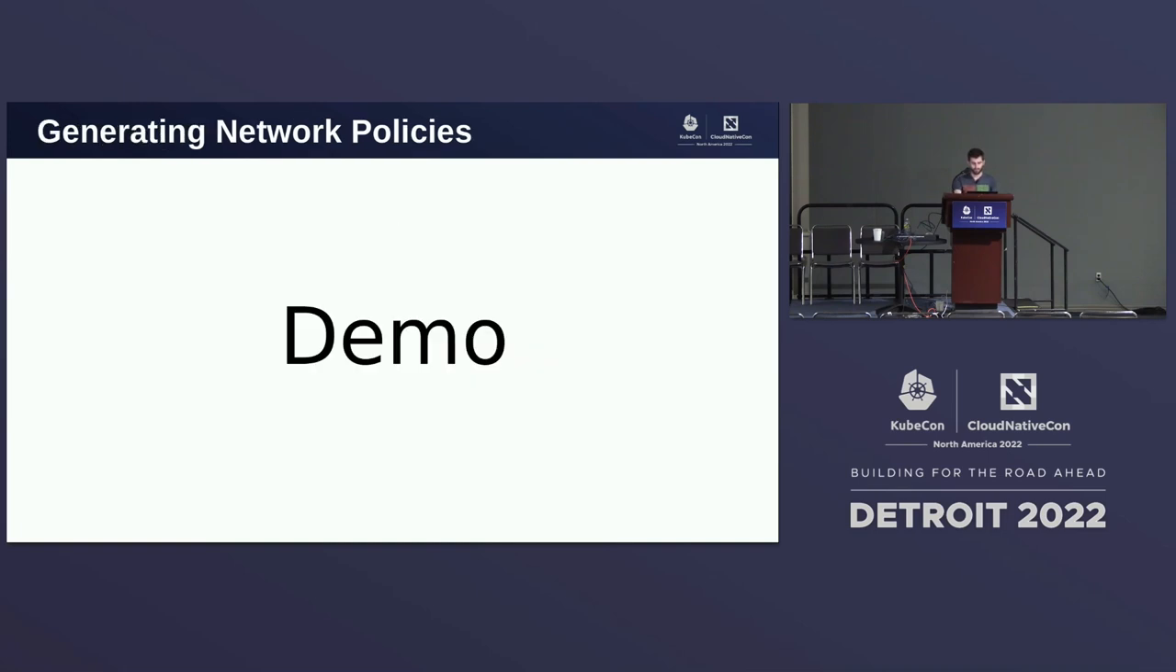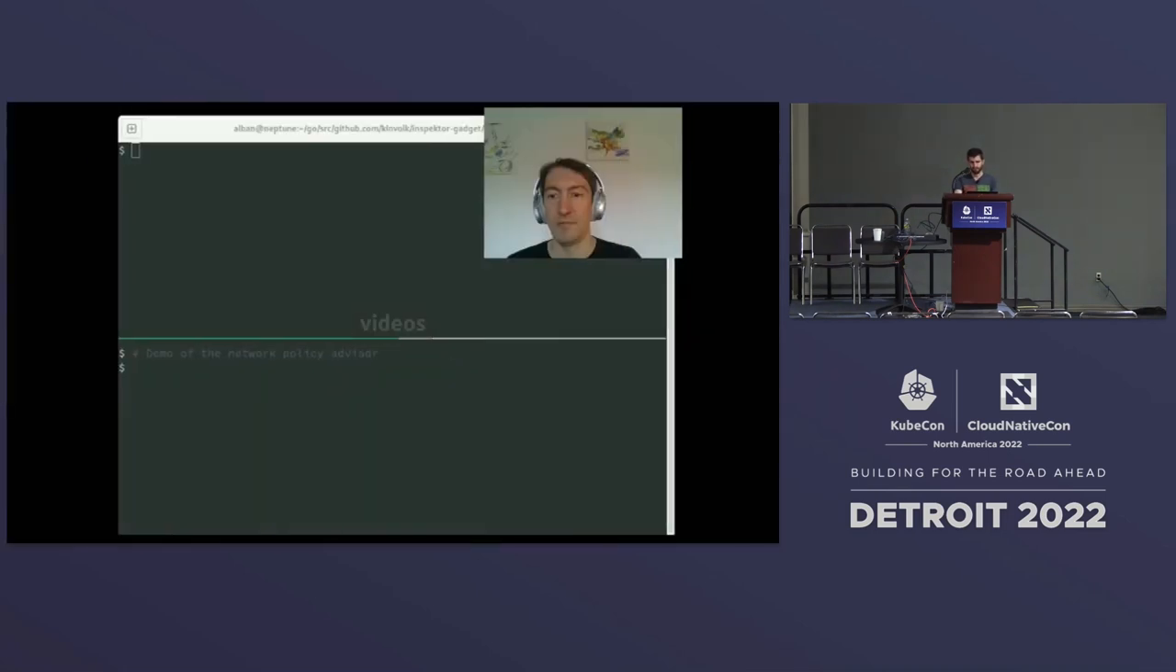And yeah, let me show you very quickly how we can generate those by using the network policy advisor from Inspektor Gadget. Hello, I will demo the network policy advisor. So I will deploy a workload and observe the network traffic done by this workload, and then generate network policies thanks to the network policy advisor from Inspektor Gadget.